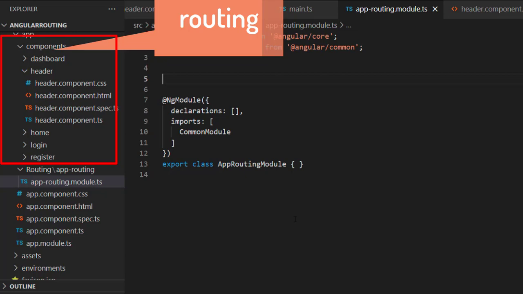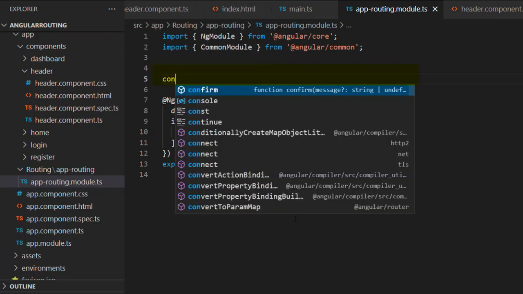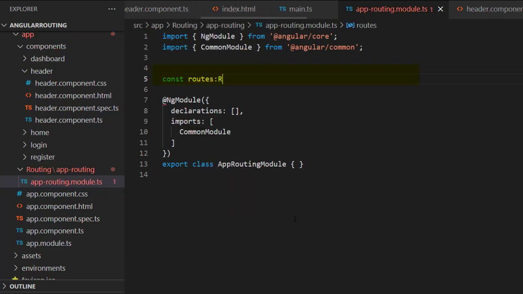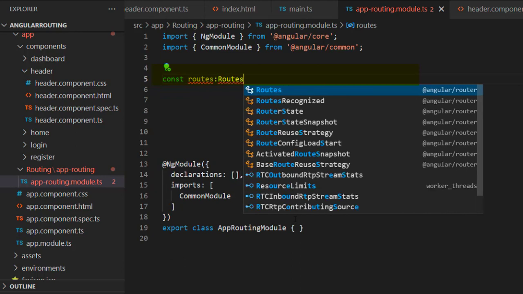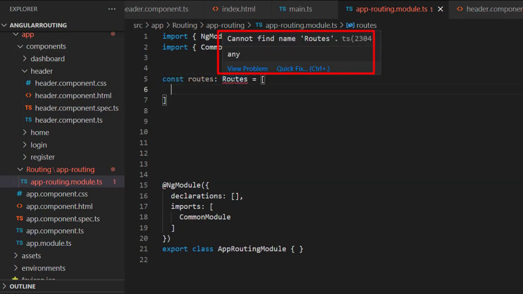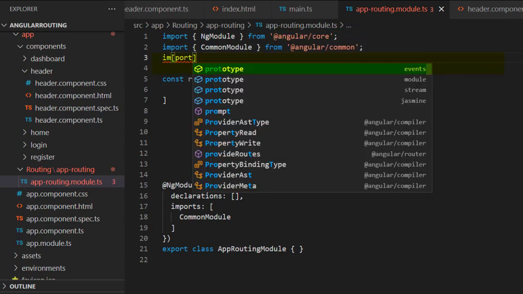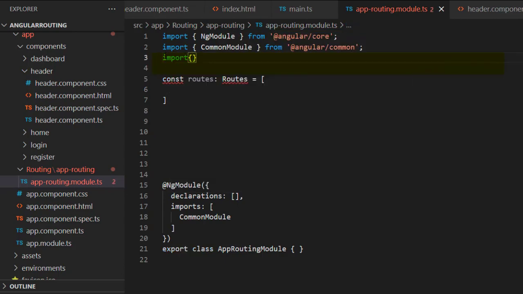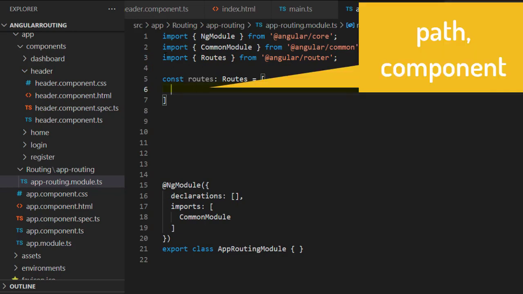To configure routes, I'll take a constant called routes. So I'll write here const routes equal to an empty array. In routes, I'm getting the error "cannot find name routes" because we have to import these routes. Here we'll write import routes, enter, tab. So it automatically imports from @angular/router module.